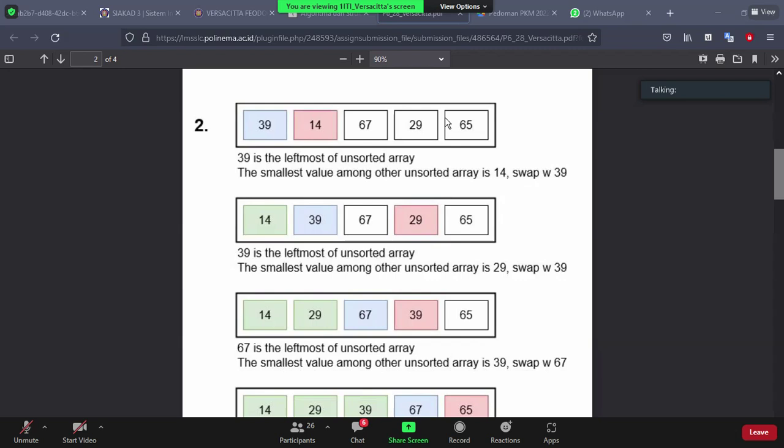Now the number 2 question is about selection sort for the following numbers. We start from the very first index, or the leftmost unsorted element, which is 39. Then the rest of the unsorted array is checked to see the smallest value among the other unsorted elements, which is 40. Then it is swapped with 39.